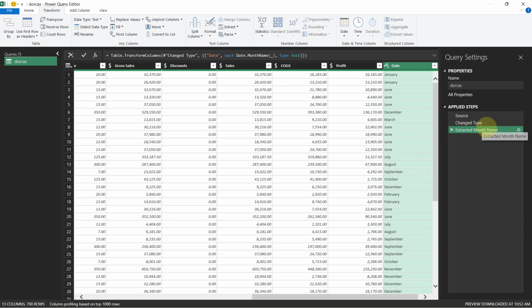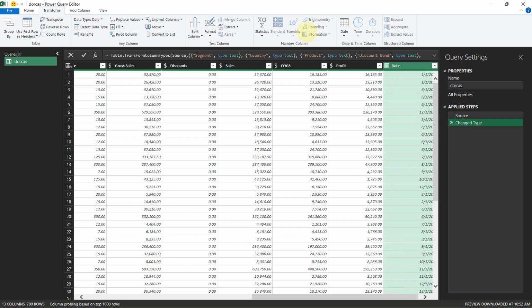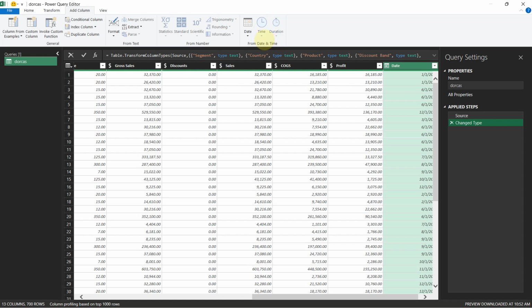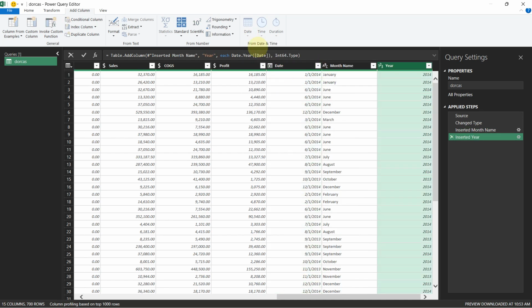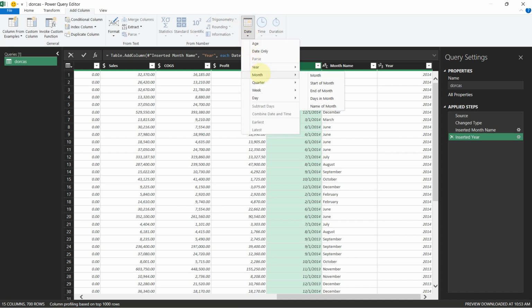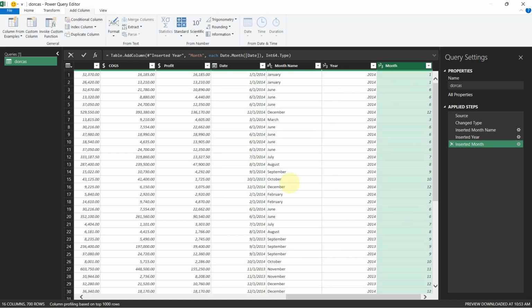This is not what I want. I actually want to add a new column, so I'll go to add a new column, go to date, then month and name of month, and it's going to give me a new column. The other thing I might want to do is get the year, and maybe the month number, from 1 to 12. So under month, I can just go to month, and I'll get 1, 2, 3 and so on.